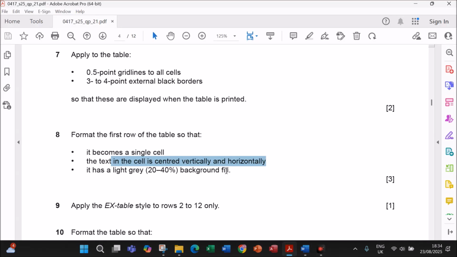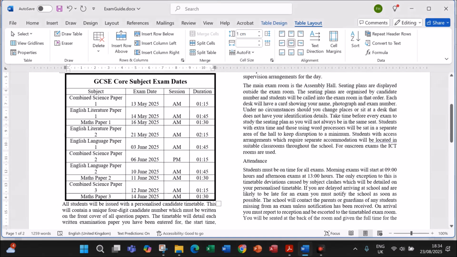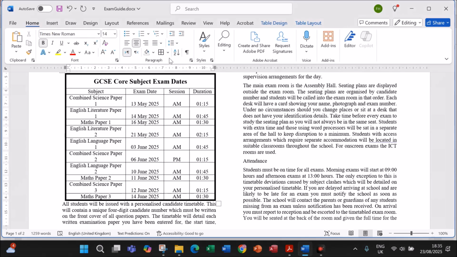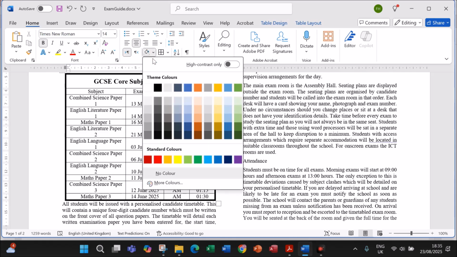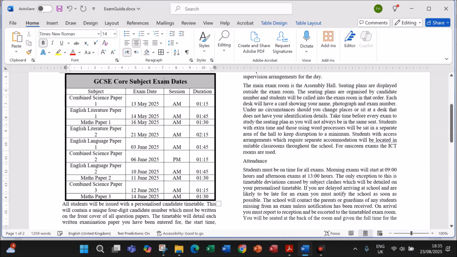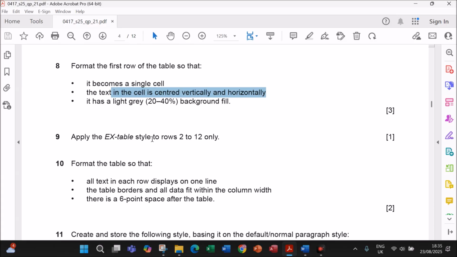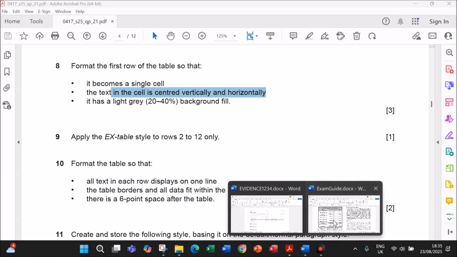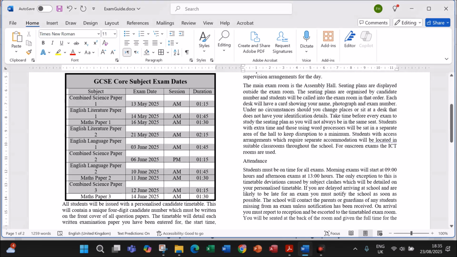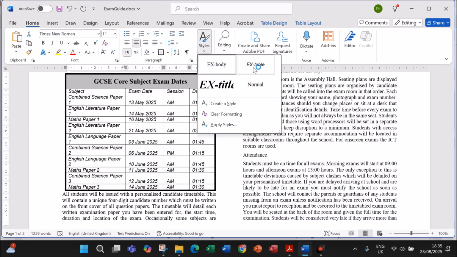It has a light gray 20 to 40% background fill. You can go for shading here. Choose a gray. This is 25%. You can see when you keep the cursor, the percentage will be shown. So you can choose this. Apply the EX table style to rows 2 to 12 only. So from row 2 to 12, select this and apply the style EX table.